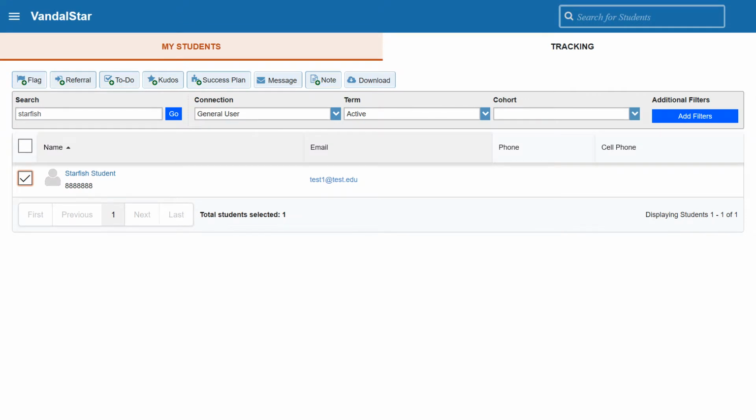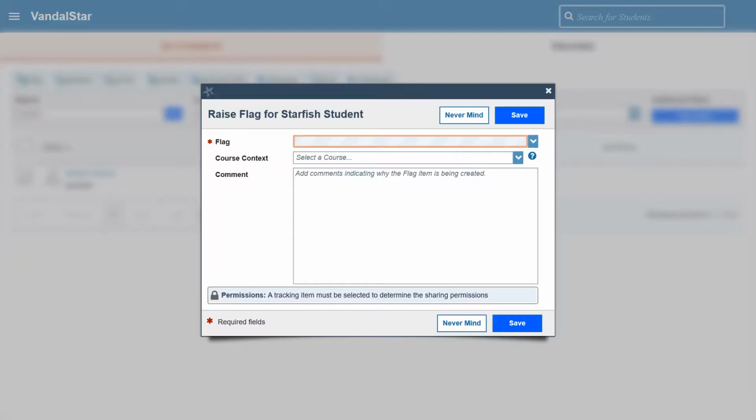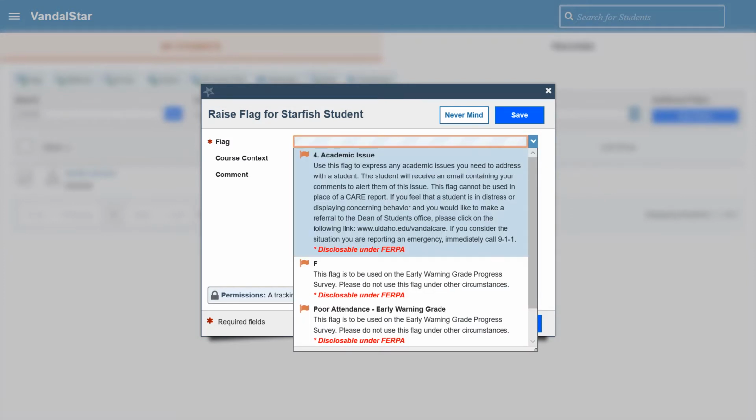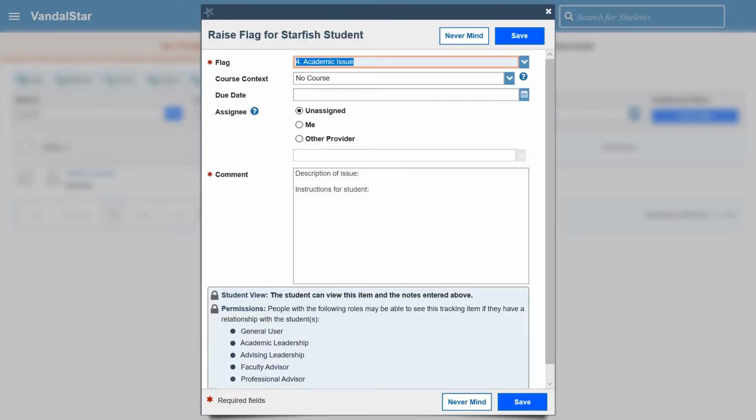Alternately, you can check the box by the student's name and select the appropriate tracking item from the ribbon menu at the top of the screen. This method is useful if you want to raise the same tracking item on multiple students. Selecting flag or kudo brings up the appropriate menu. You will need to select the type of flag or kudo to raise from the drop-down list. The type of flag or kudo you can raise will depend on your role.